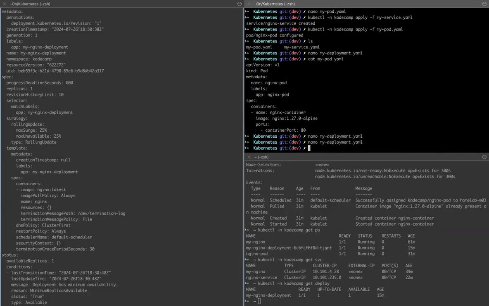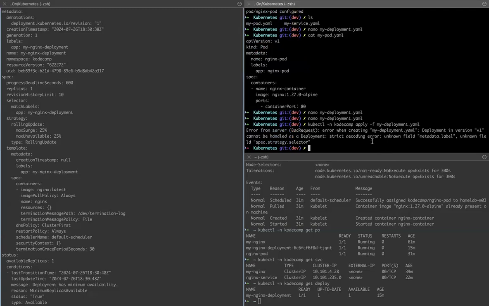So let's try to deploy that. kubectl, deploy it into our namespace, KodeCamp, apply. You need to spell apply correctly. Apply my deploy, right? And of course, the error creating my deployments in version 1 cannot be handled. Did I put version 1?